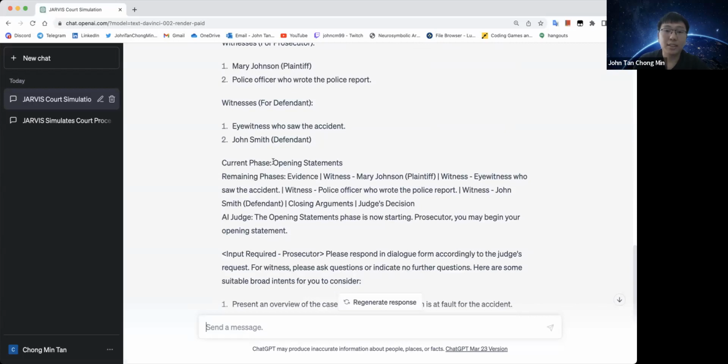So this is how I did it. I asked ChatGPT to come up with the phases. Opening statements is the current phase, and then the remaining phases are evidence, where both sides will present their evidence, and the witness phases, where the witnesses will be called to question. This is the very interesting part: I split it into 4 different phases because of the memory issue of ChatGPT. Sometimes it may not remember. Then we have closing arguments, and finally the judge's decision.